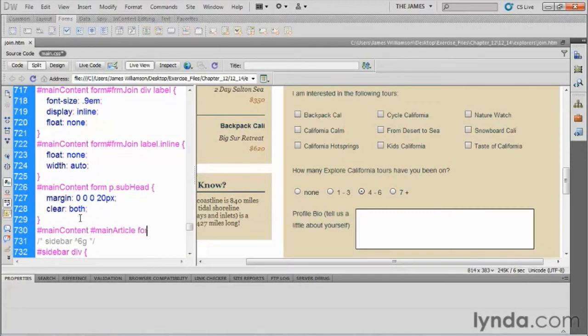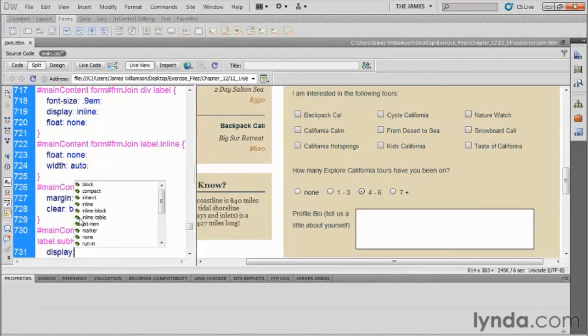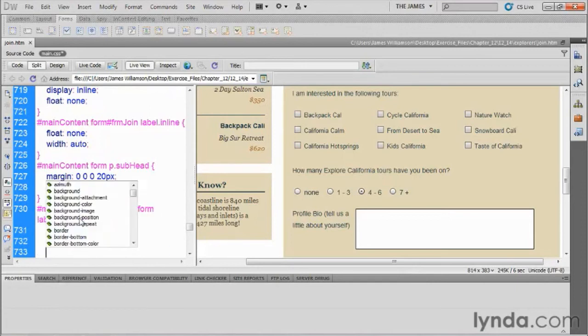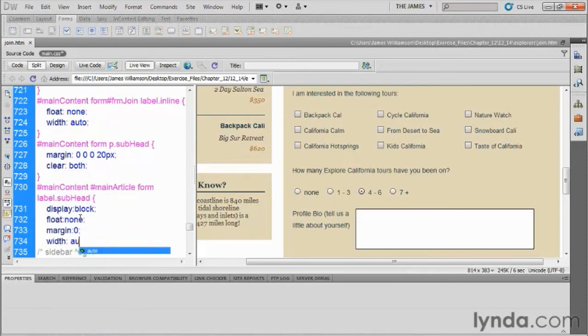I'll talk about that in just a moment. Form space label dot subhead. Open up your curly brace. Go down the next line. Here we're going to change display to block. We're going to turn float to none. We're going to give it an overall margin of 0 all the way around and give it a width of auto so that the label itself forms the width.